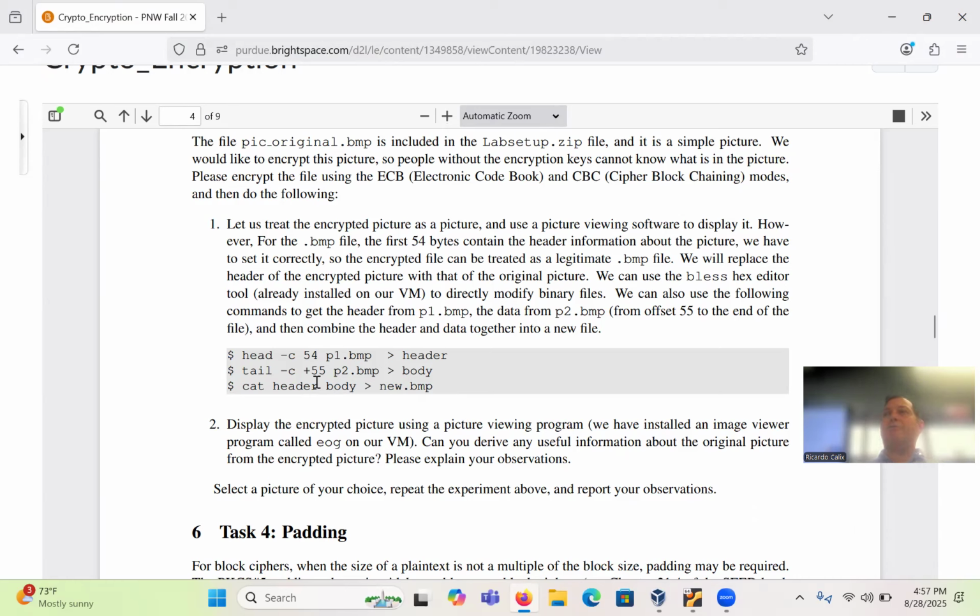And then anything after that is going to be the content. Do you see that? So what we can do is use these Linux commands, head and tail, and cat to concatenate header and body. So what we're going to do is take the first 54 bytes of the image and just save it as header.